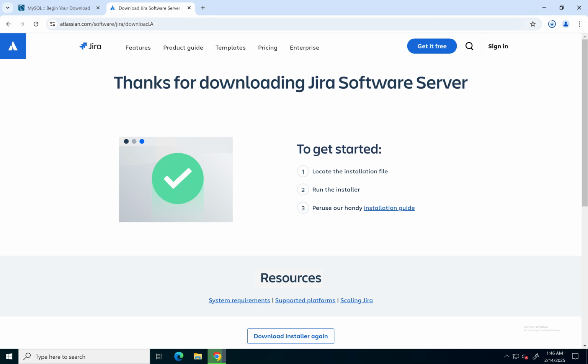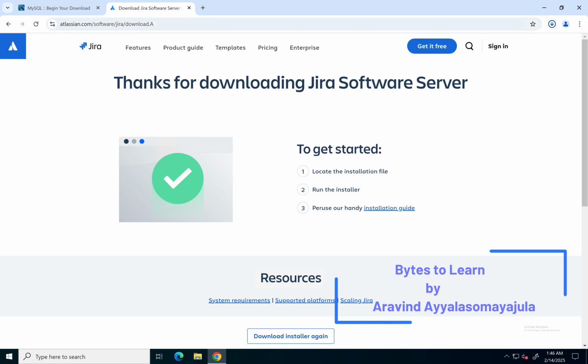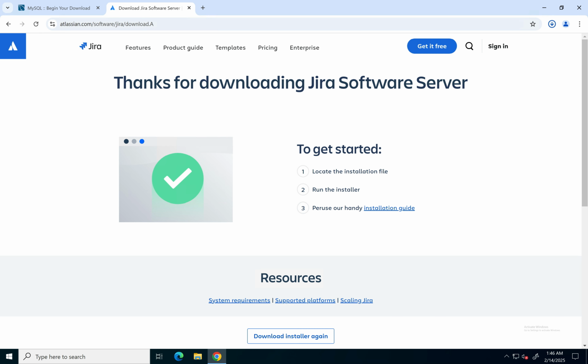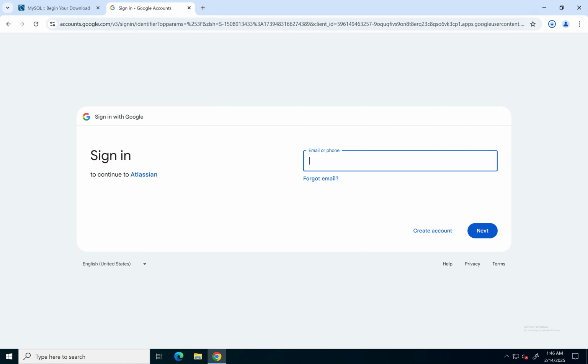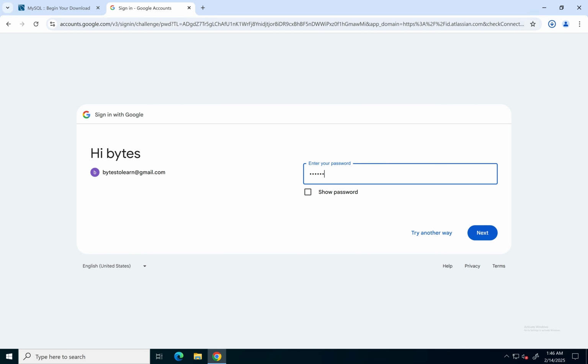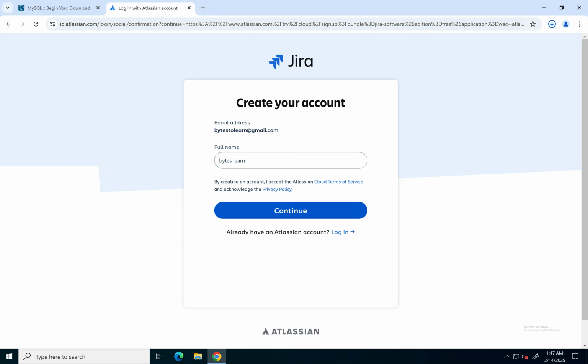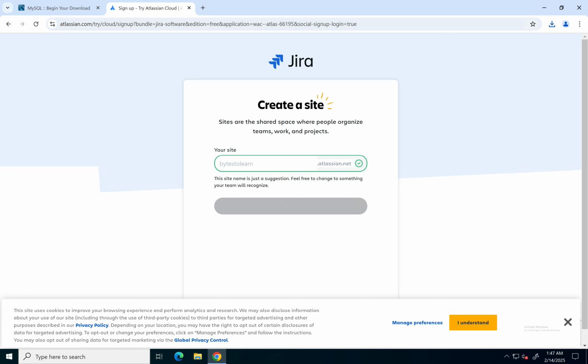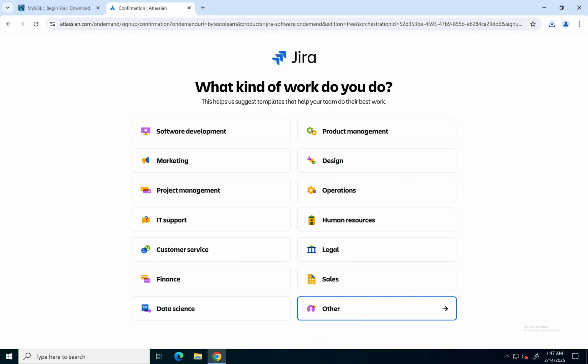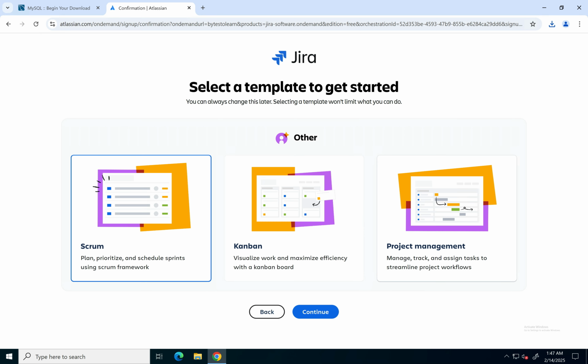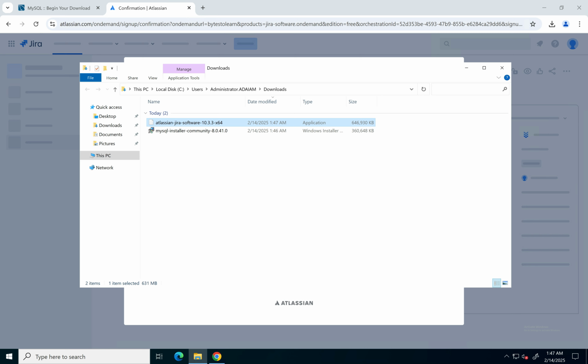So I don't have any Jira account. I'm going to create a Jira account by using my existing Gmail. So I'm going to set up first, get it for free with Google. I'm going to give my details. So my Jira account creation completed successfully. Let it be aside first.